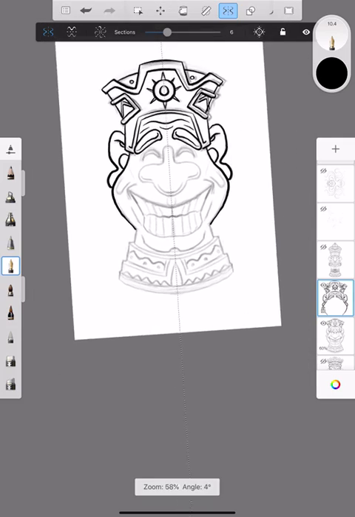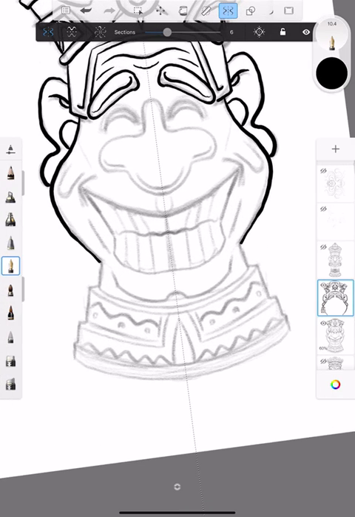But I tried to do something different with this guy. I made him a little chubbier. He's got a big old funny nose here, which I think is pretty cool.